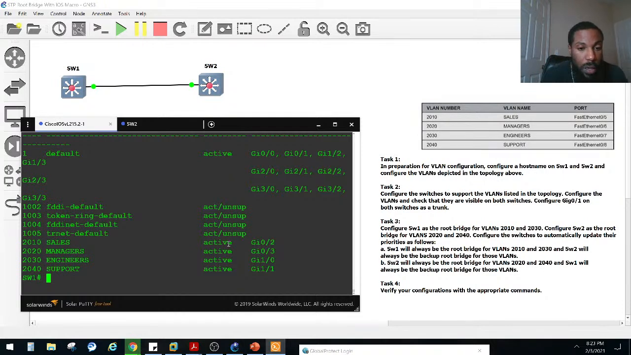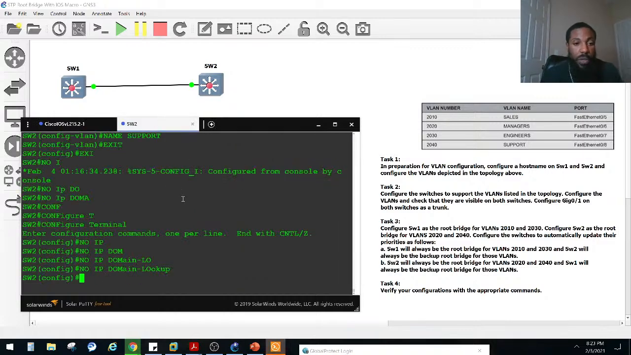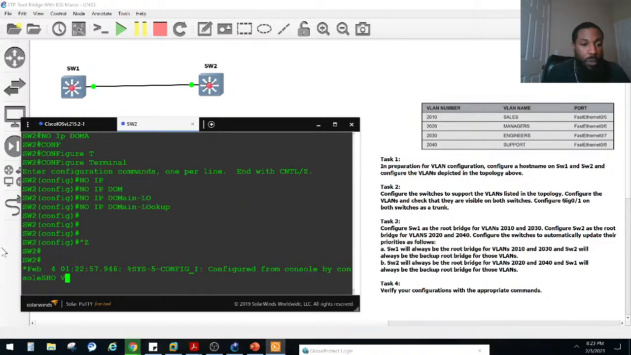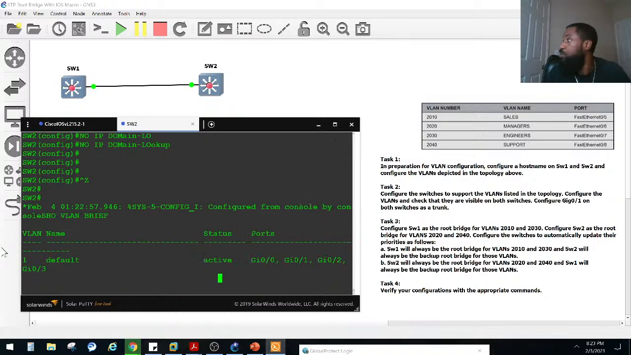Let's see here. We got that in sales, managers, and support. We got to do the same thing on switch 2, right? Because I don't think we have any ports in any of the VLANs on switch 2.